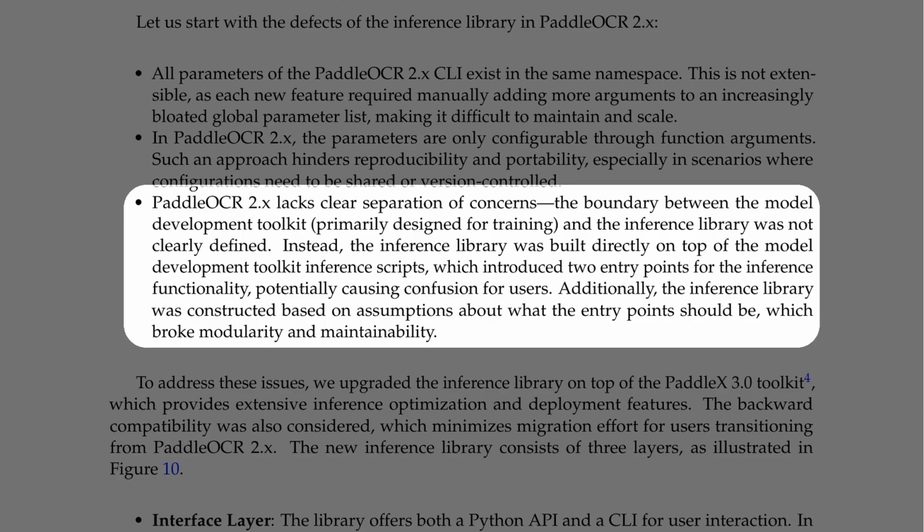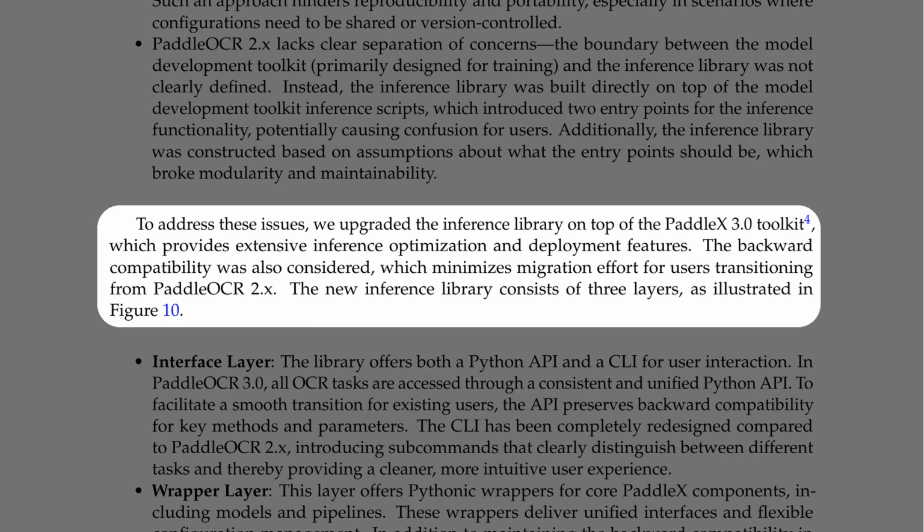Instead, the inference library was built directly on top of the model development toolkit inference scripts, which introduced 2 entry points for the inference functionality, potentially causing confusion for users. Additionally, the inference library was constructed based on assumptions about what the entry points should be, which broke modularity and maintainability. To address these issues, we upgraded the inference library on top of the PaddleX 3.0 toolkit, which provides extensive inference optimization and deployment features. Backward compatibility was also considered, which minimizes migration effort for users transitioning from PaddleOCR 2.x.